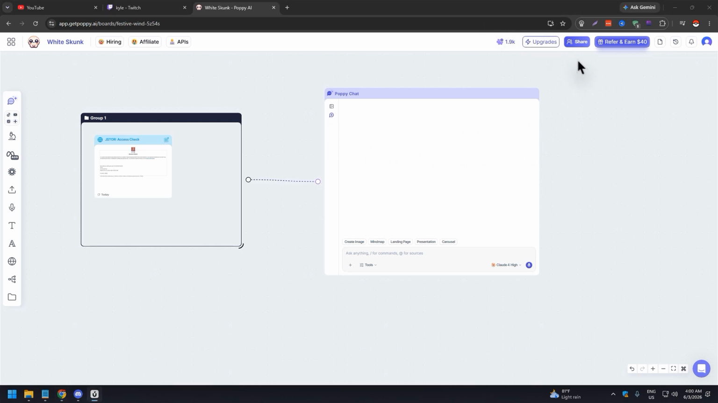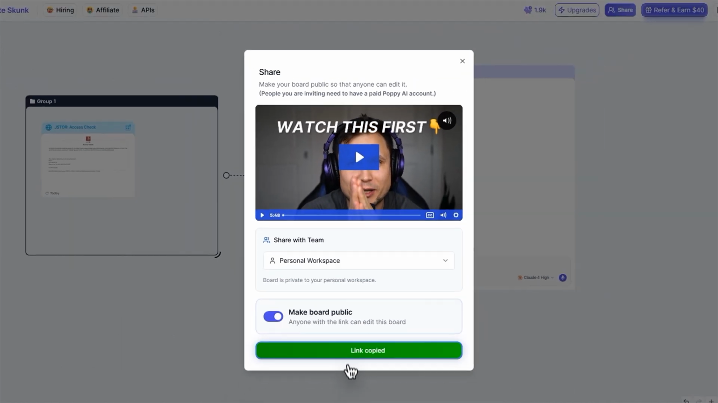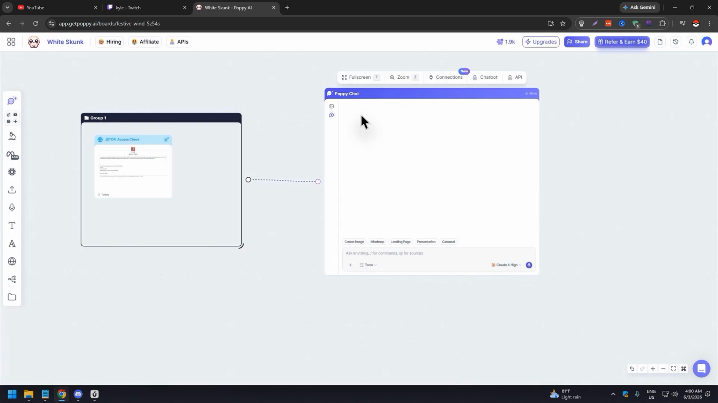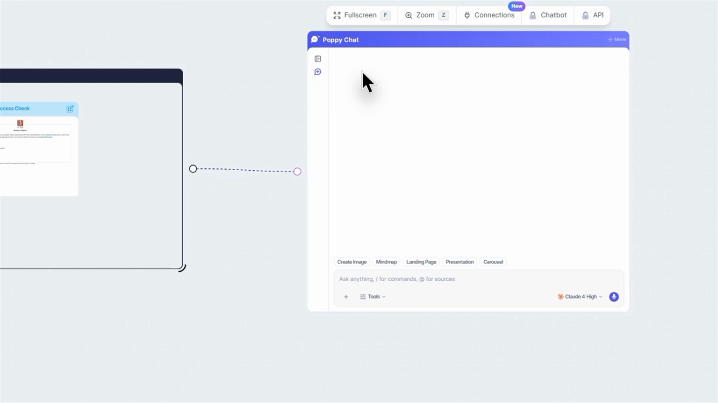All you need to do is look towards your upper right corner. It says share. So clicking share, you want to click make board public and then just copy the link and then send it to the other team so they can have access to your own board. That way you could just connect and just brainstorm with each other to move forward with your project, right?